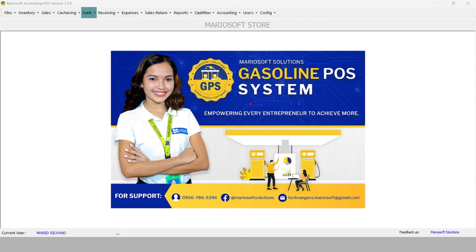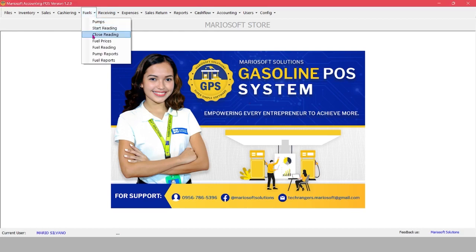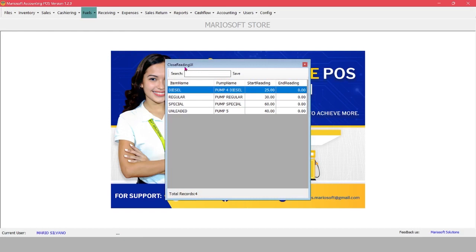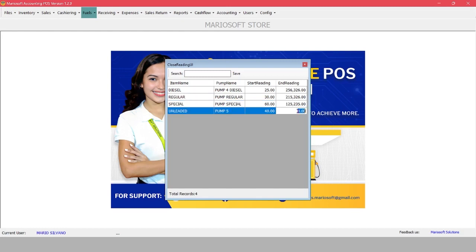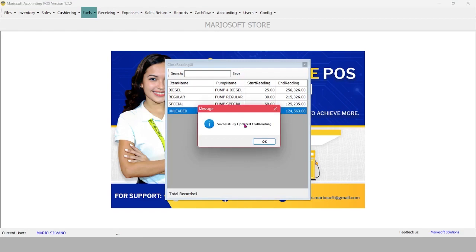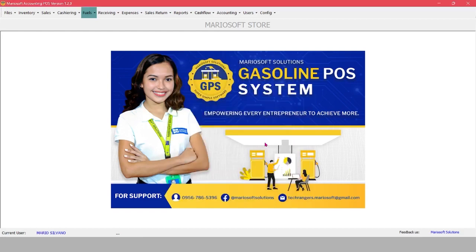So yung gagawin natin is i-close na natin yung ating reading. So to close, punta po tayo sa fuels and select close reading. And as you can see, close reading UI will appear. Input lang natin yung end reading ng ating diesel as well as yung ating regular, special din natin, as well as yung ating unleaded. After that, click lang po natin yung save. And as you can see, successfully updated na po yung ating end reading.